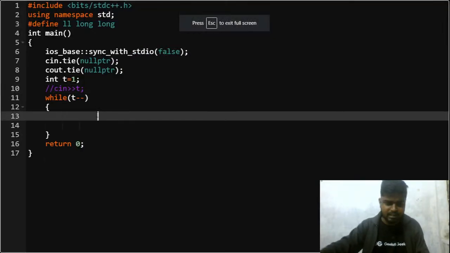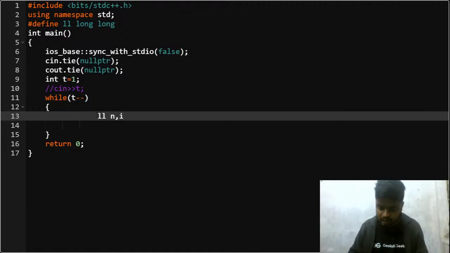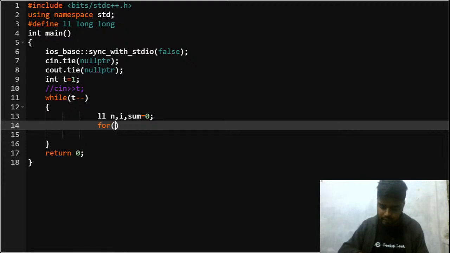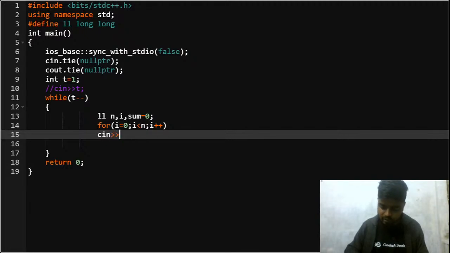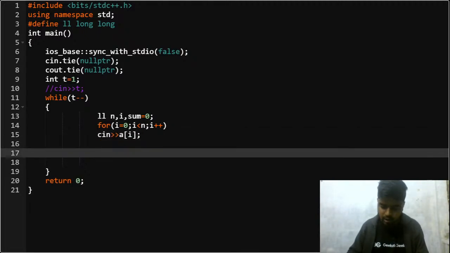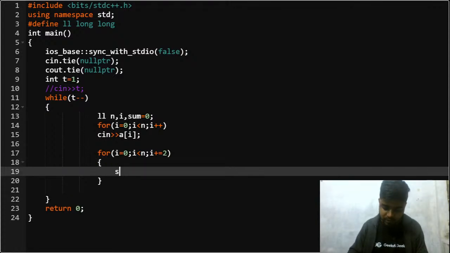Let me quickly implement this question. What you have been given is n and the array. After that you will be given the sum, let's say 0. Then for i starting from 0, i less than n, i plus plus, you first take cin a of i once you have taken the inputs. Then you start with i from 0, i less than n, and i plus equal to 2. Notice that I am increasing by 2 because I am taking ai and ai plus 1, so that I compute ai plus 1 minus ai. Is everyone clear with this part?